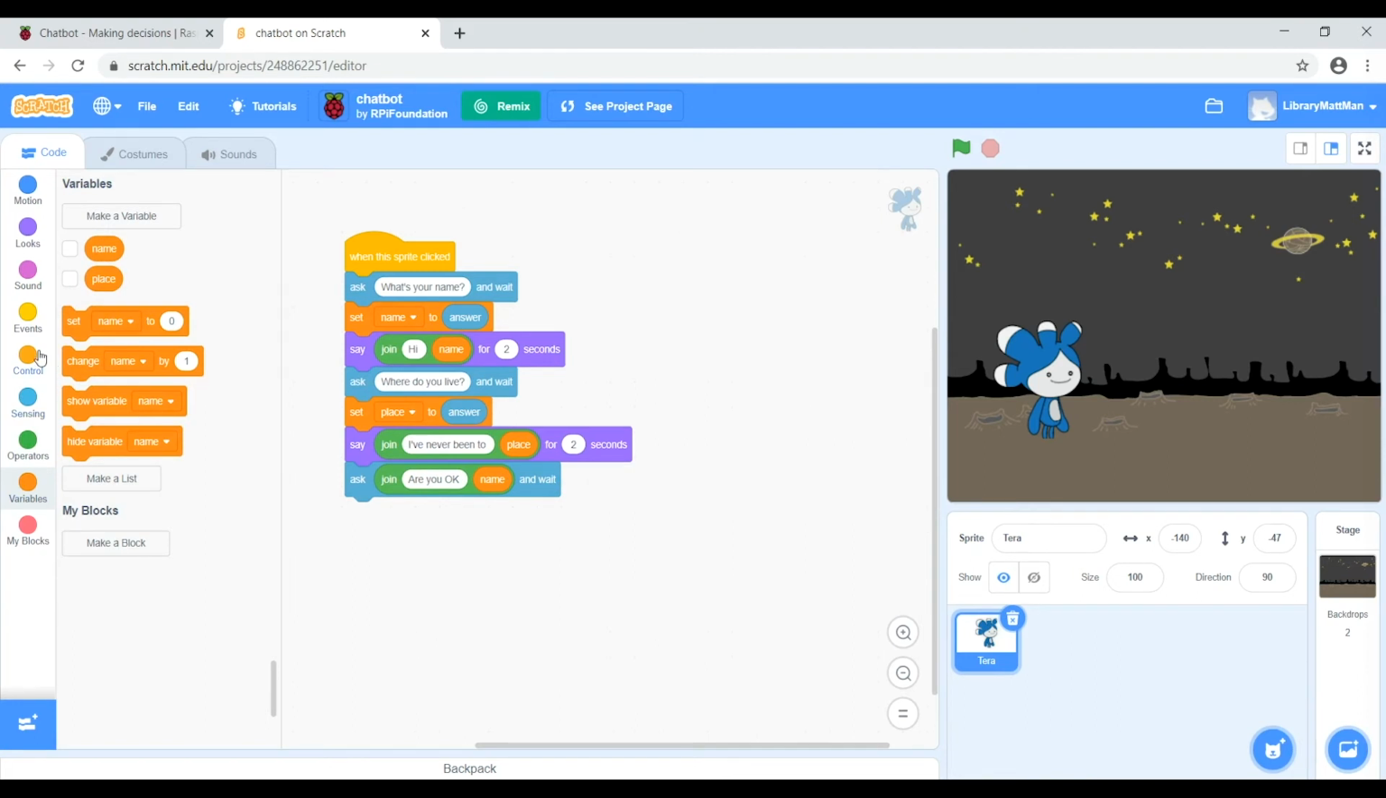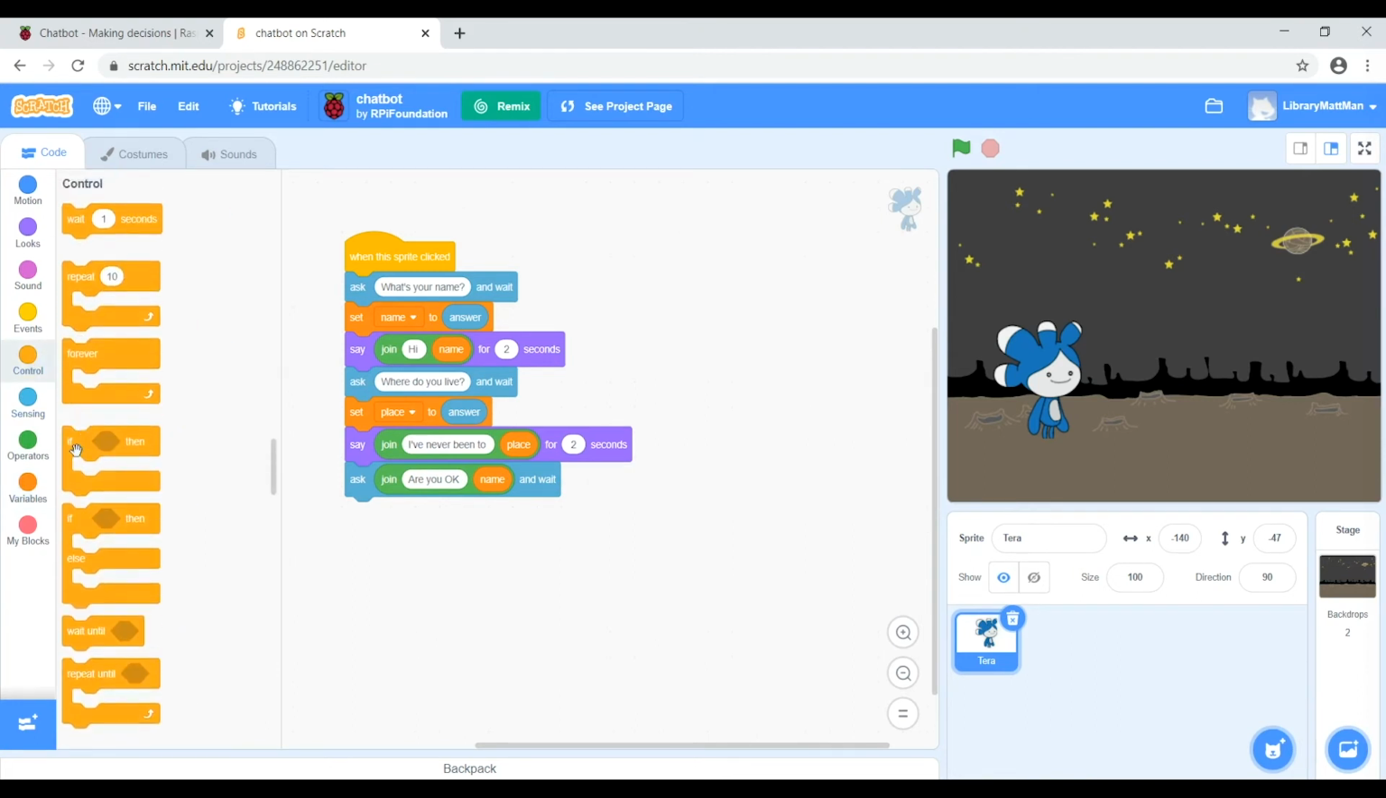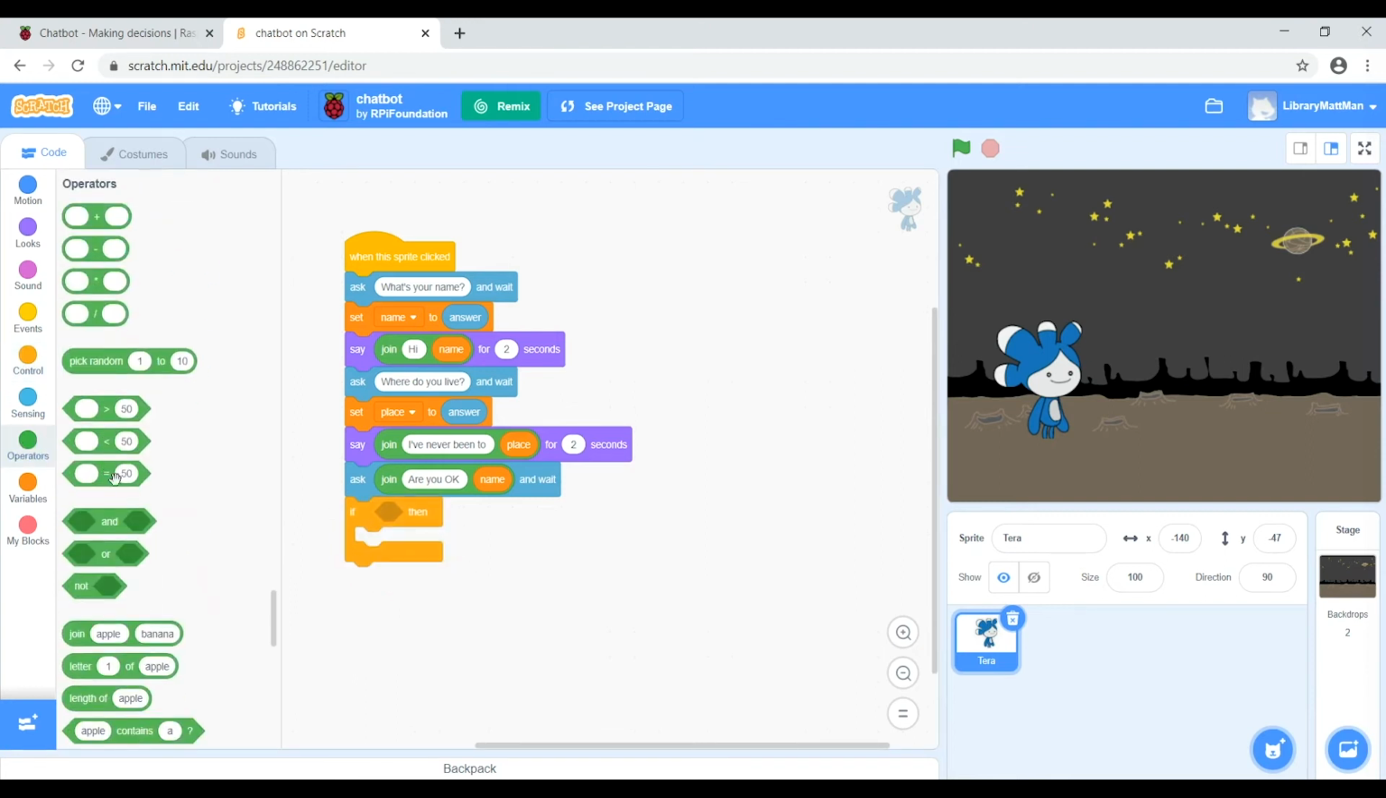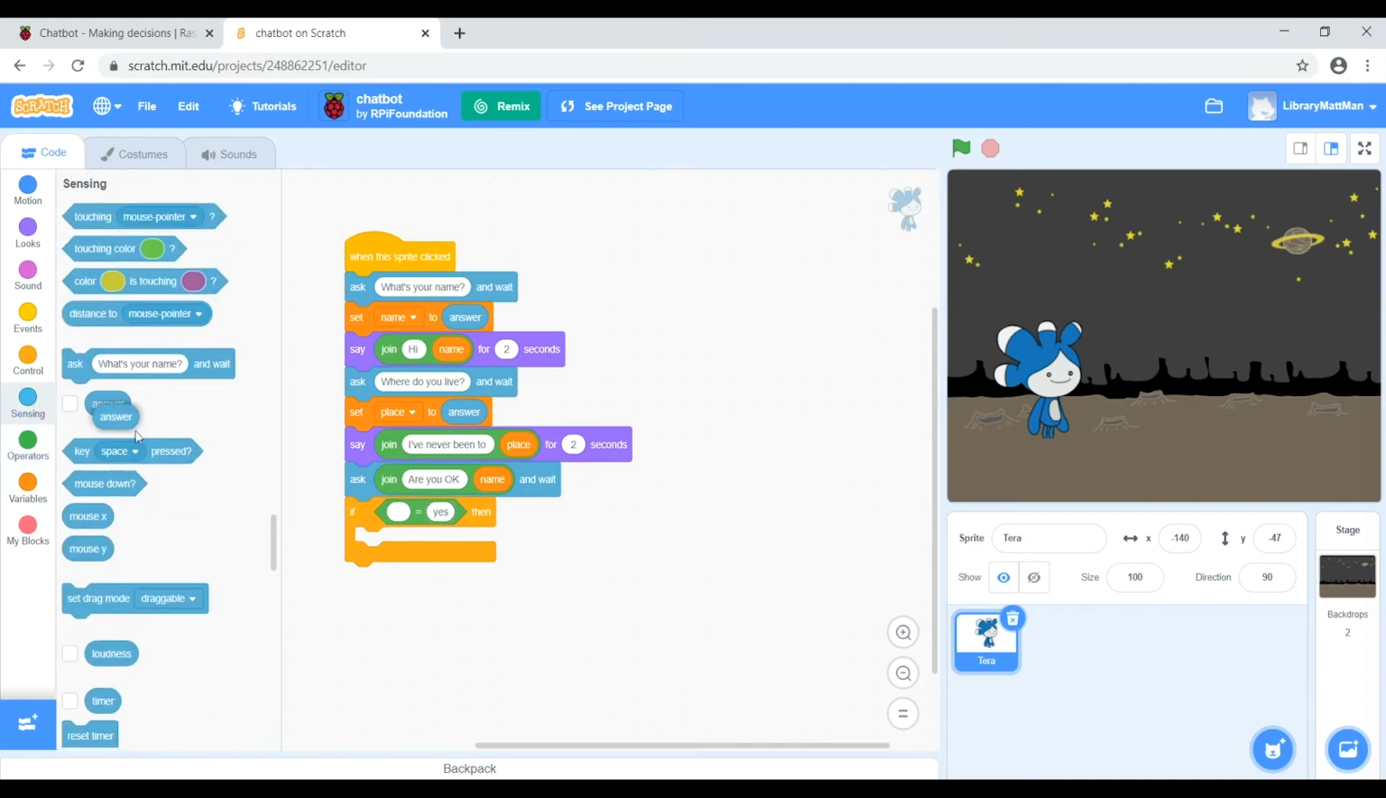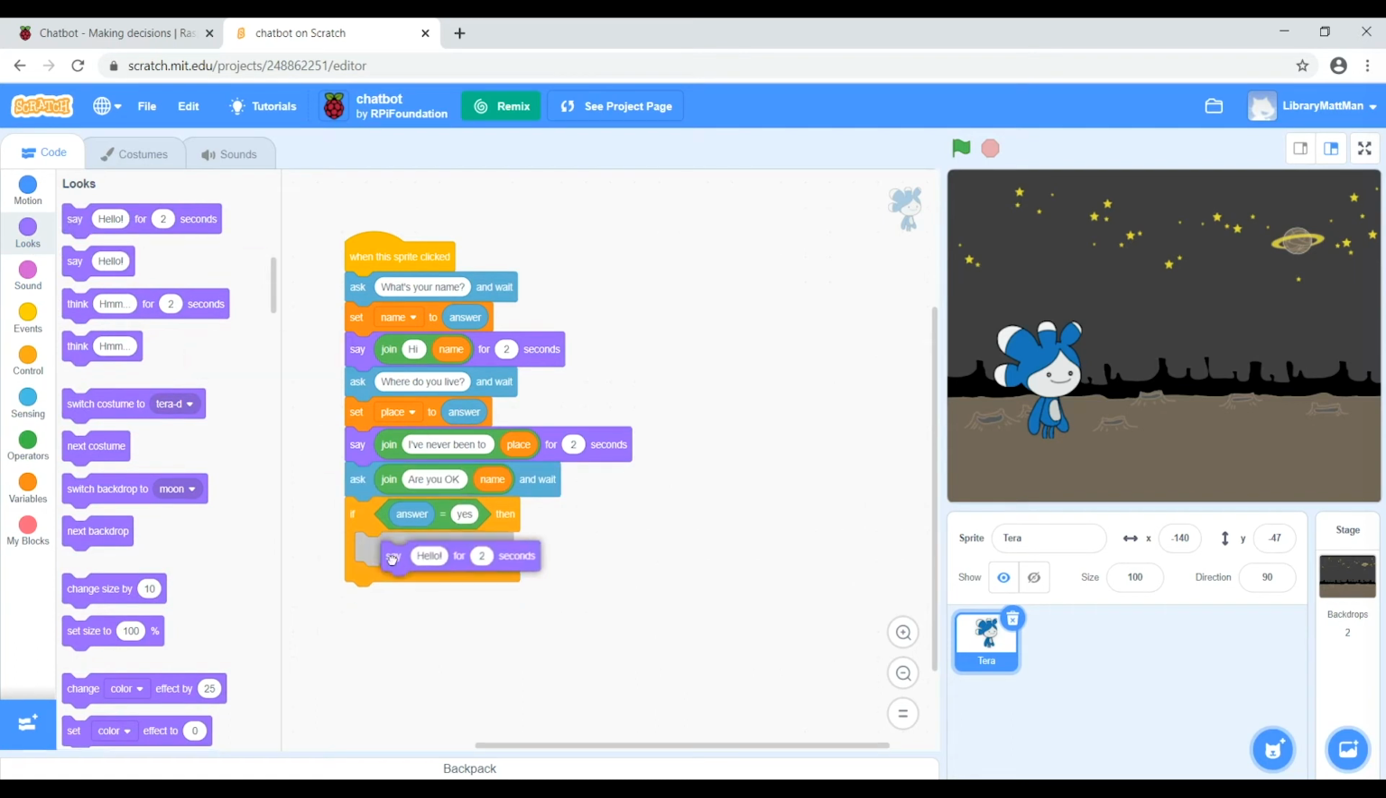And then we're going to go into our control blocks. We're going to grab an if-then. And in the if-then, we're going to grab an operator for equals and pop that in there. And from there, if our answer equals yes, then we need to grab another answer block. So we can either go into sensing and grab one from here and pop that in there. So if answer equals yes, then we're going to go back into looks. We're going to grab a say for 2 seconds, and we're going to change that to "That's great to hear."